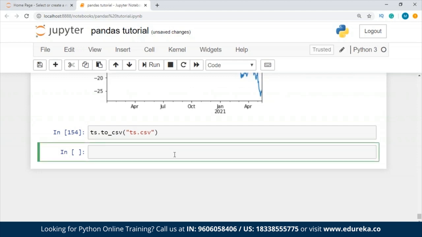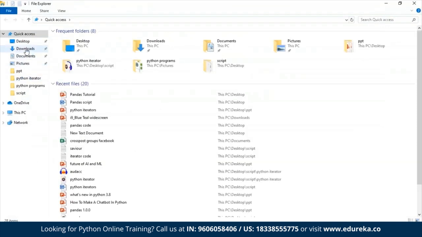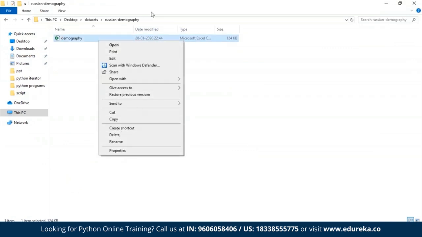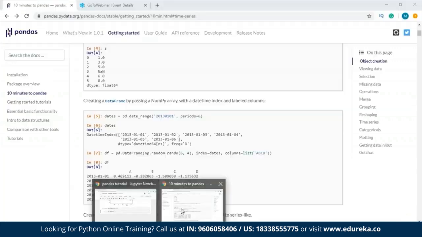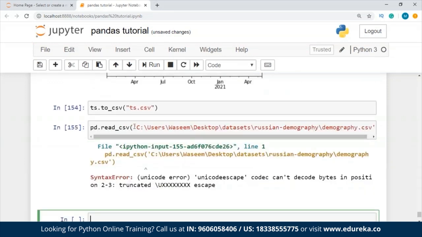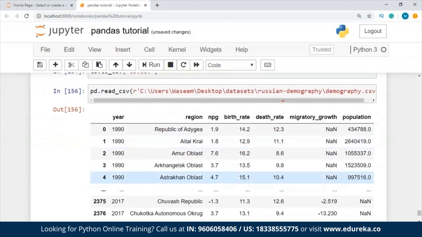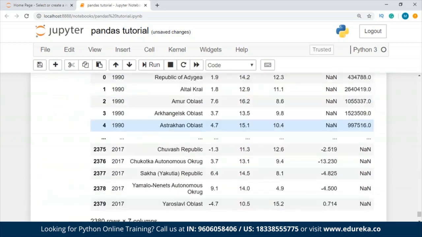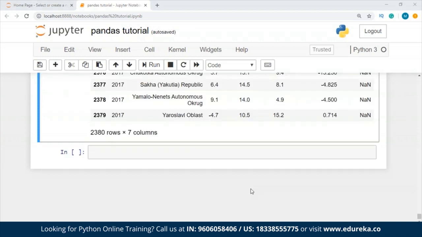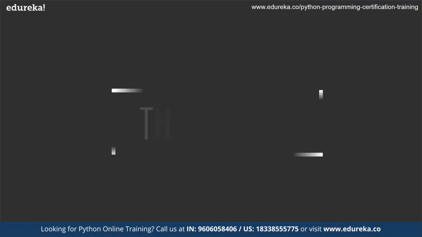And similarly, I can read from a CSV file. So for that, I can just write pd.read_csv. And I'm going to have to give the file location for that. So I'll just copy one file location from one of my data sets. So this is one data set that I have. Paste it over here. Okay, we have a Unicode error. So I'll just write r over here. And I'm able to read from the CSV file, guys. Look at this. Instead of CSV, I can write Excel, and it's going to read from an Excel file. So that's how we actually read and write files, like a CSV file, which is a comma separated file, basically.